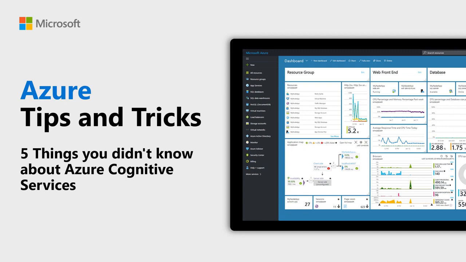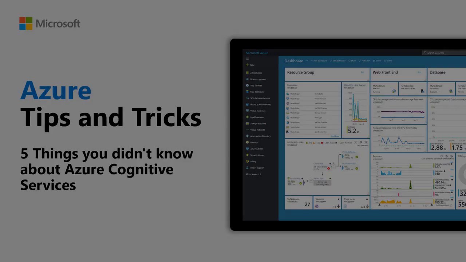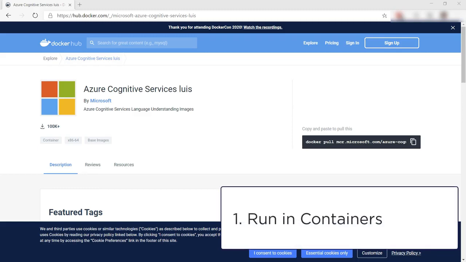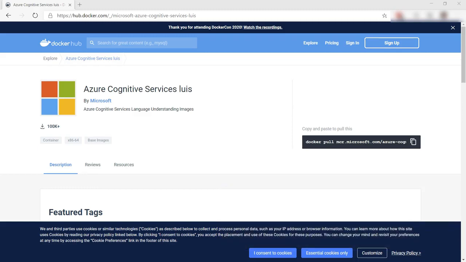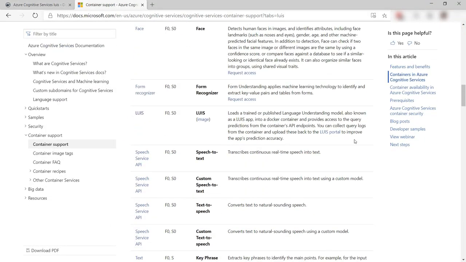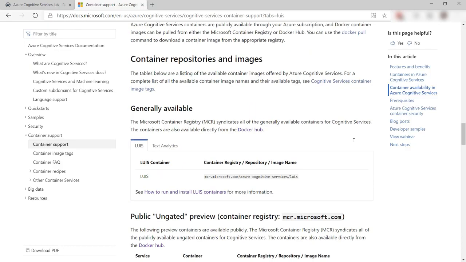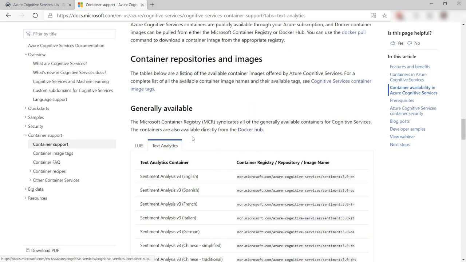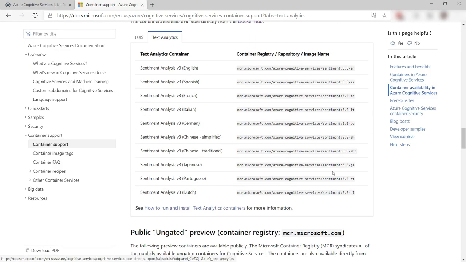Here are 5 things you didn't know about Azure Cognitive Services in this episode of Azure Tips and Tricks. The first one is that you can run cognitive services in a container. This enables you to run them anywhere, including on your local machine and your own data center. For instance, you can run the language understanding service, LUIS, in a container and run it on your own server. You can learn how to get started with Azure Cognitive Services in containers in the documentation.